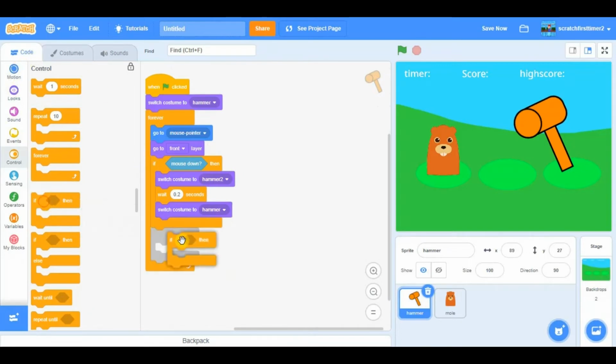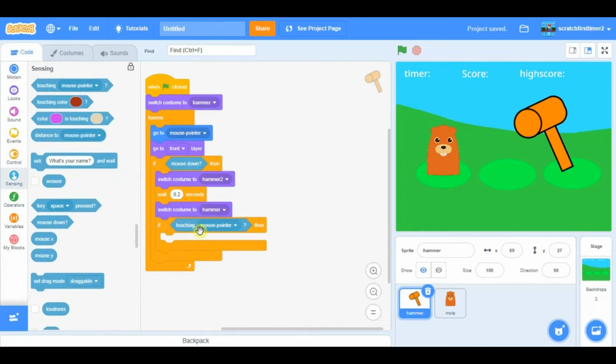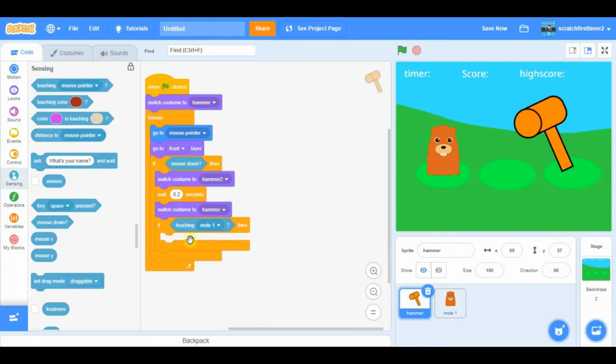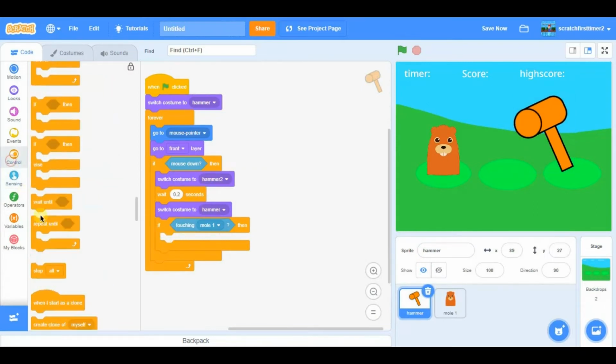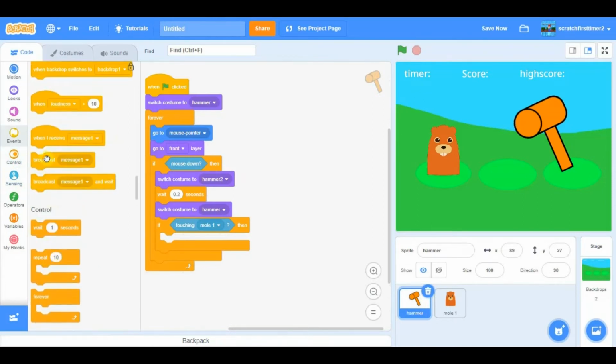Delete the wait and change this to hammer, and then drag in an if then statement, and then go to sensing and drag in touching mouse pointer and change that to mole. I will just name this as mole 1 so that you can easily know what it is. Mole 1, and go to events and drag in broadcast message 1.